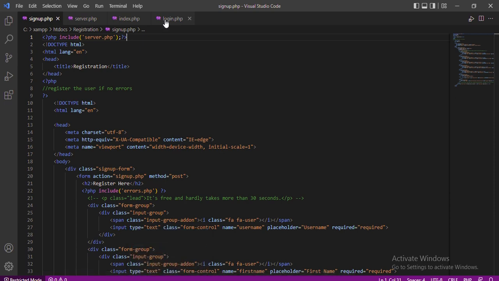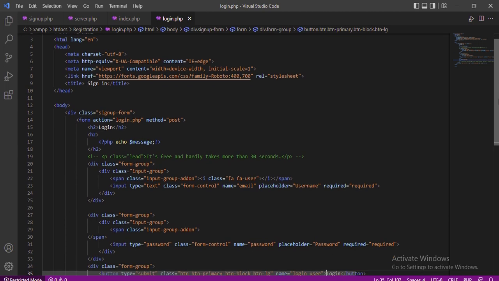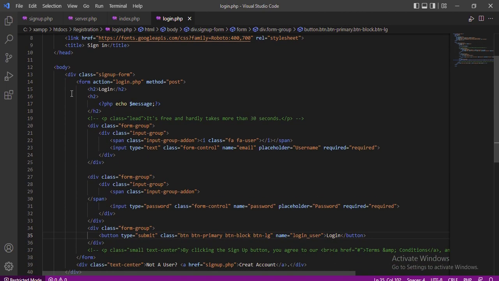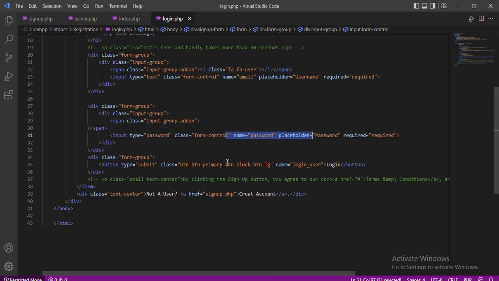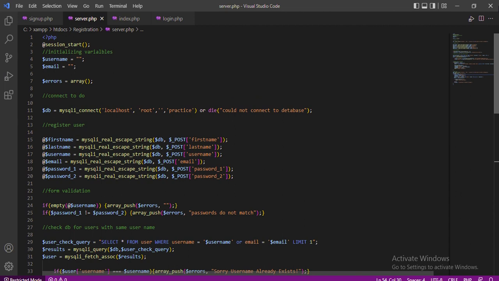And this is the login page. This also is a very simple form with some inputs. The first input is for the email, and the second input is for the password, and a button, named this button login_user, and also an href link to sign up. This is the server page where we write the PHP codes for registration and login.